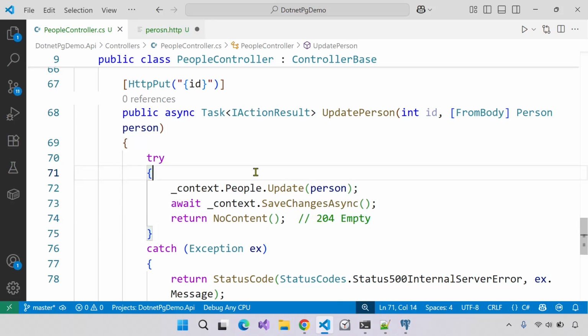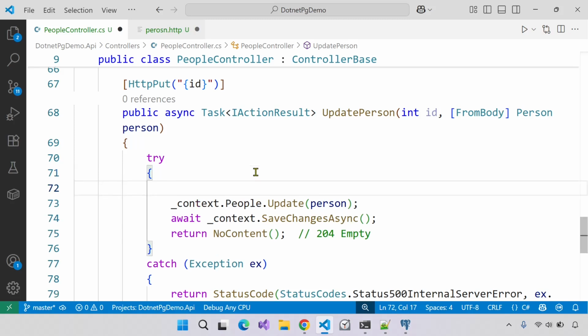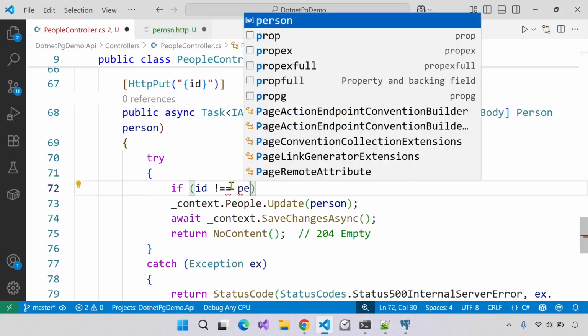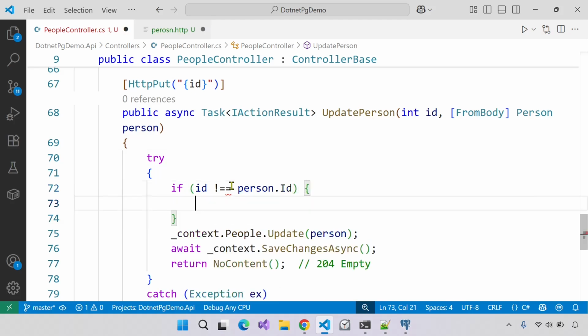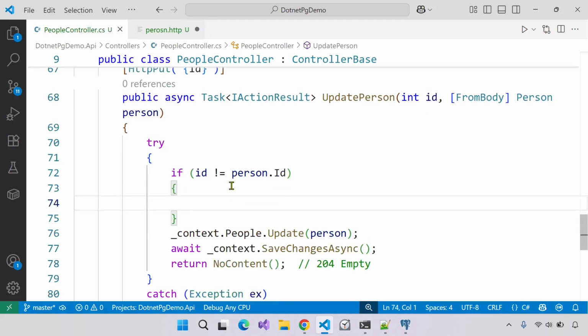But we also need to take care of a few conditions, like if someone has passed 3 in the parameter and 4 in the body, so we need to take care of that situation. So if id, which is passed as a parameter, does not equal the id from the body, person.id, then we need to return a bad request.